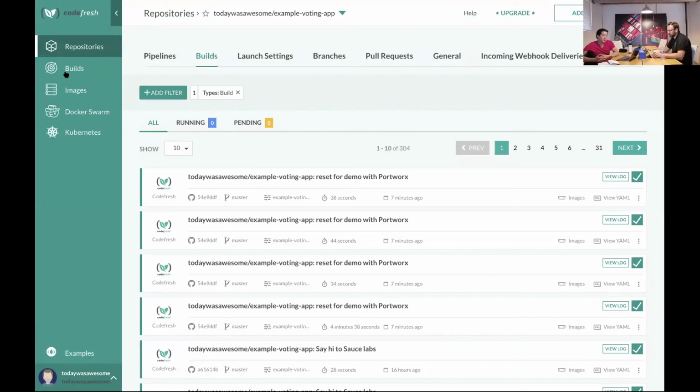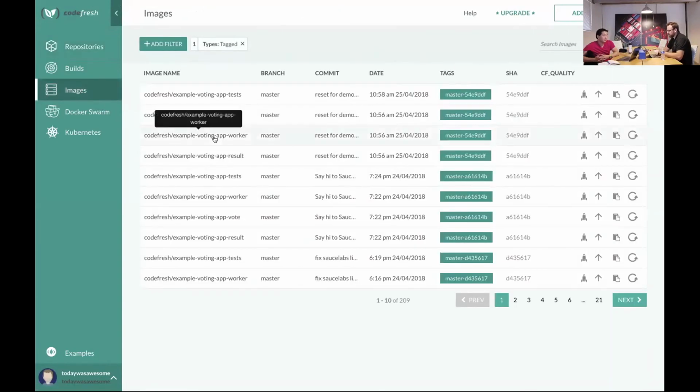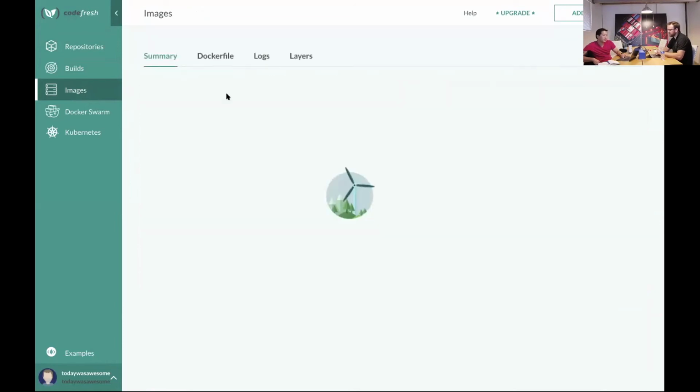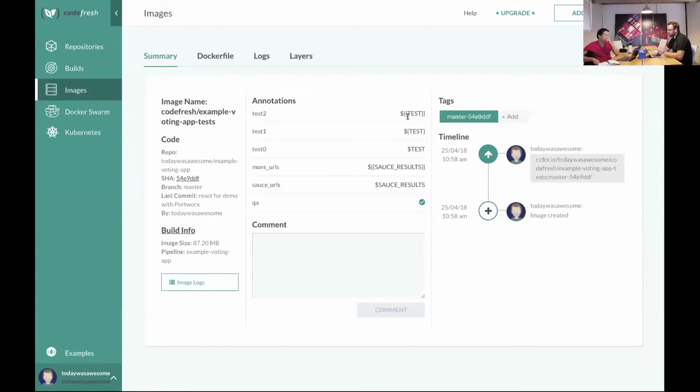Where should I show it? I can show it in here, that's fine. So if I go back and I look at my images, we can see these are the 3 images that we built for deployment, but there was also the test image. And if I drill on that, you can see there's a bunch of metadata that I've added to this for my own debugging purposes here.